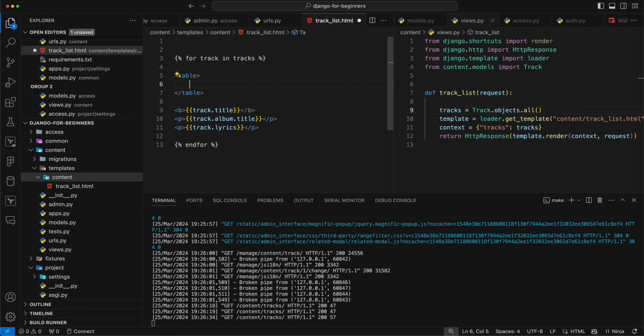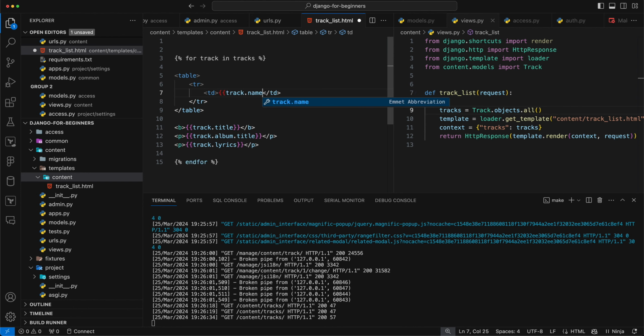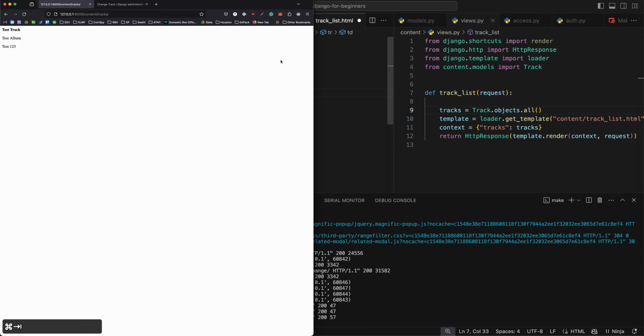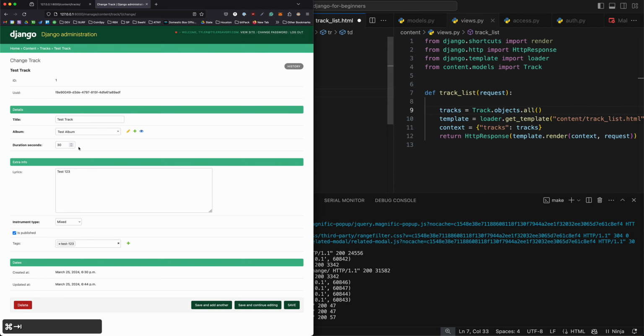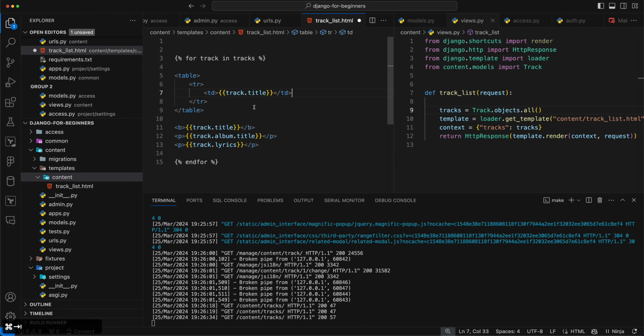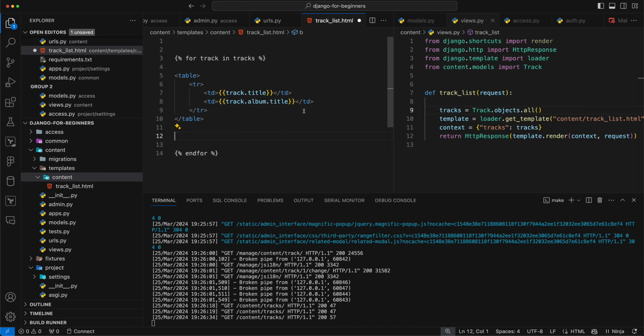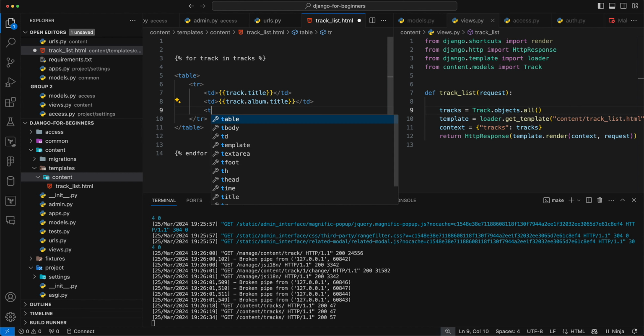So we'll have a table, we'll have a tr, and in here we would have track.name, track.title again. And what's some other data we know about a track? We have album, so I guess we could put album as well. So I'll just grab this, and we'll have another TD, just a table cell. And we won't worry about the lyrics, but let's also have another TD.